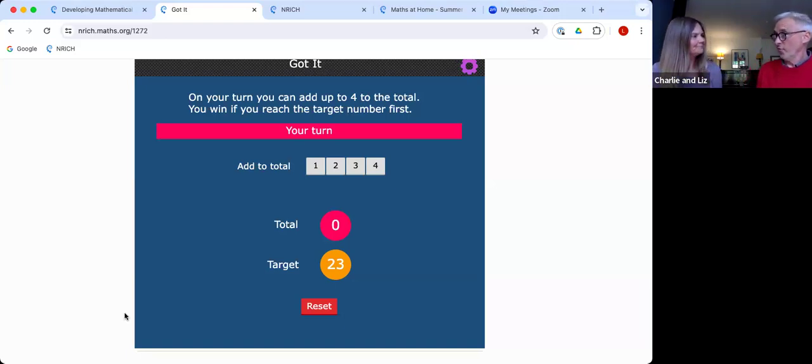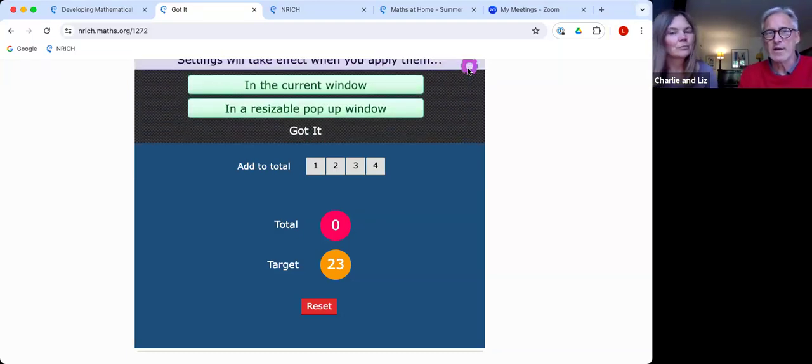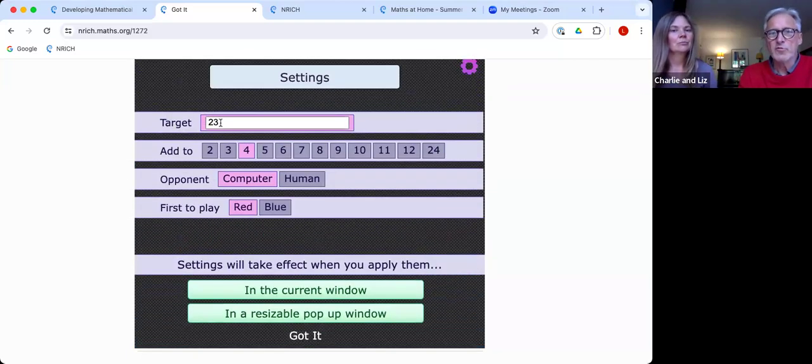Okay, so of course, one would give them an opportunity to test out ideas. This would be one of the conjectures that's up on the board, and they could test this out. If they carry on being convinced, I might say, well, I want to play against the computer, and I want to change my target. I'm going to go for a target of 16. I'm going to go for the numbers 1 to 3, and I'm going to let the computer start.